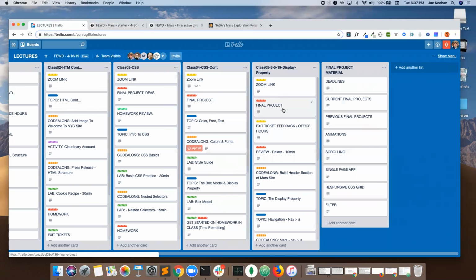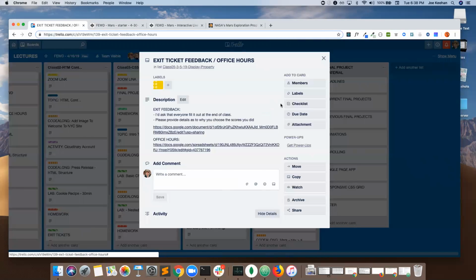Cool, all right, so let me cover exit ticket feedback and then I'll go into it. For exit ticket feedback, I do look at the feedback every class. I was focused on the class I was actively teaching during this time, but I did look at the feedback here. My own personal thing on feedback is that I ask that everyone fill out the feedback at the end of class. That helps me see how the class went, how you think it went, and how I can adjust it for the next class.